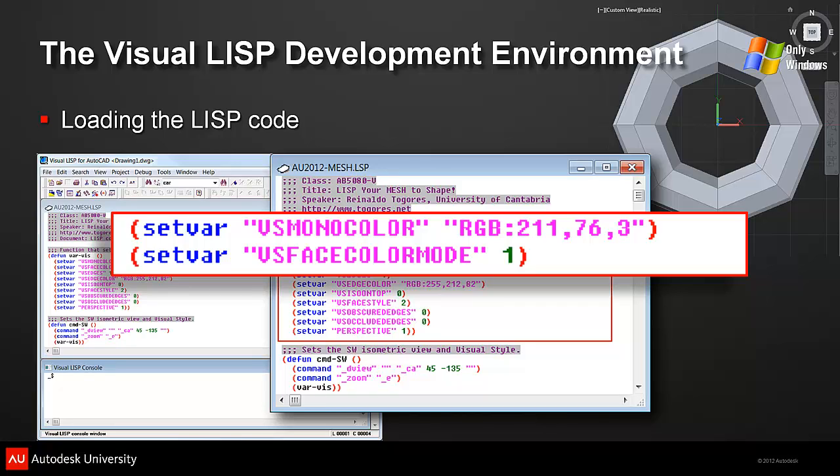For example, the orange color we have used is not a color assigned to the object or to the layer. It is a visual style color set by the VSMONOCOLOR system variable. This visual style coloring is enabled by setting the VSFACECOLORMODE variable to 1. The color of the object's edges is set in the same way through the VSEDGECOLOR variable.